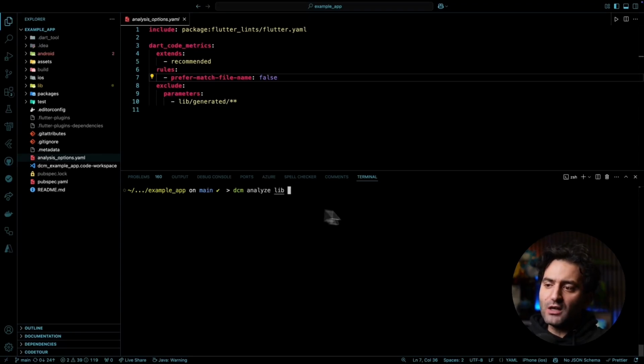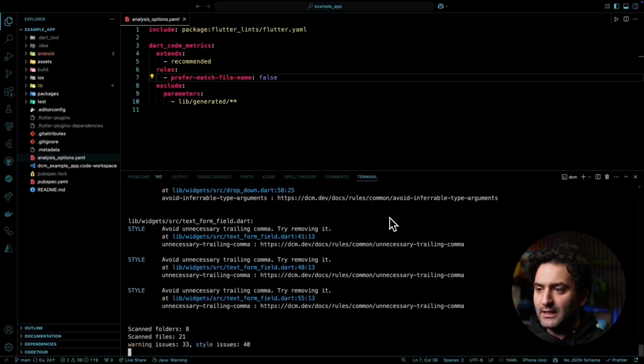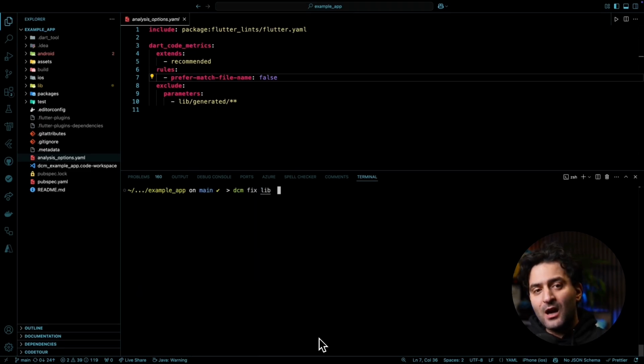So if I run DCM analyze in my lib folder only, you will see that I have a bunch of issues. DCM comes with the fix command that helps you automatically fix many of these issues. You can use the fix command, or the shorthand, which is f. Before I run this command, I would like to explore a bit more to see what this command is going to fix and what the options are.